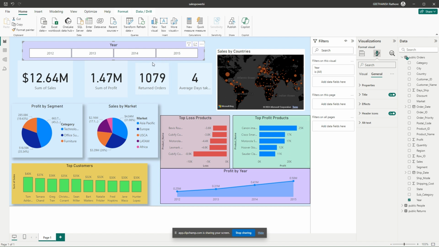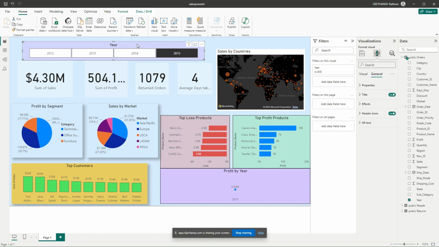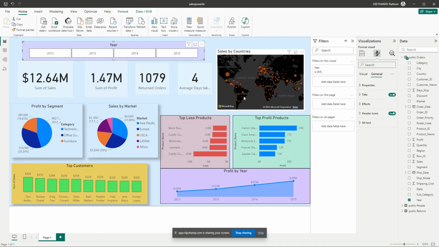So this is one of the simpler dashboards I was able to build using Power BI connected to my Postgres. These are the various buttons which I can press to specify each year that I want to check the data for. These are the different cards, and this is the map which I have shown for the areas for the most sales.